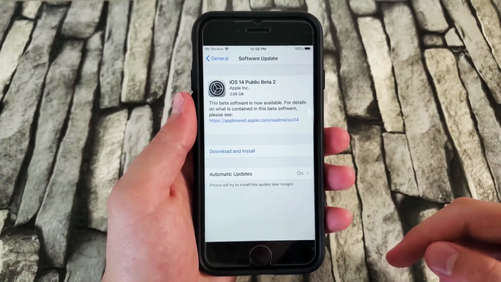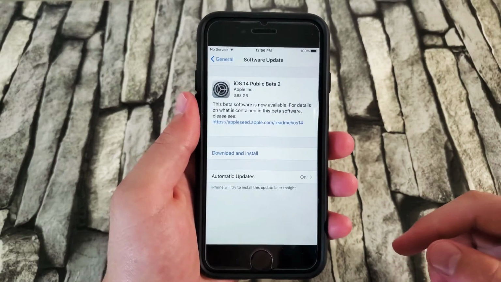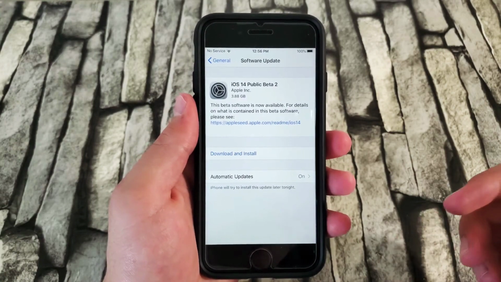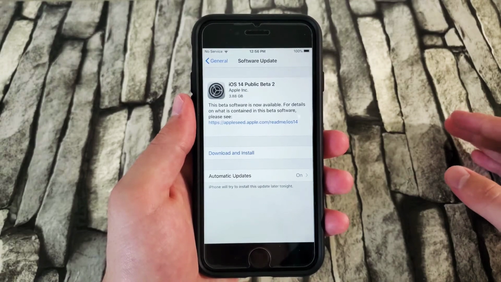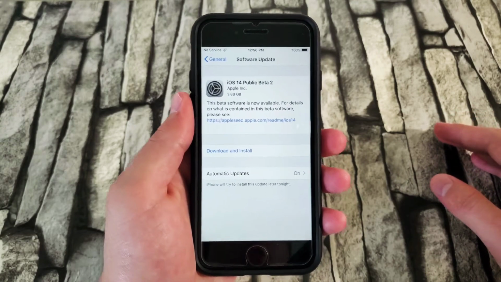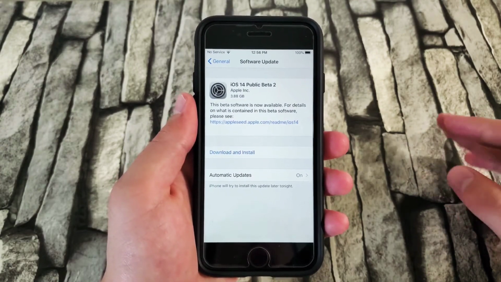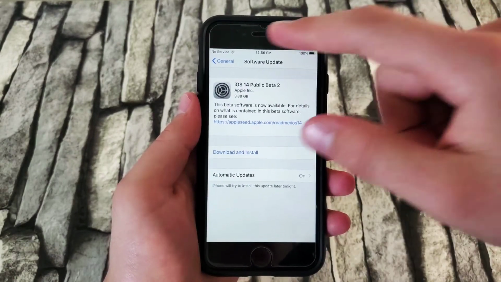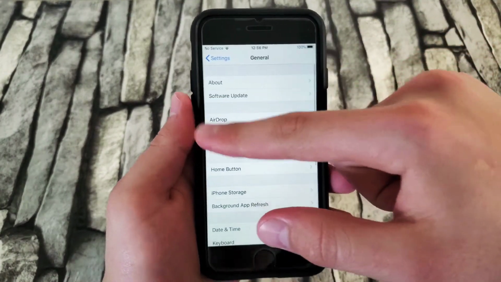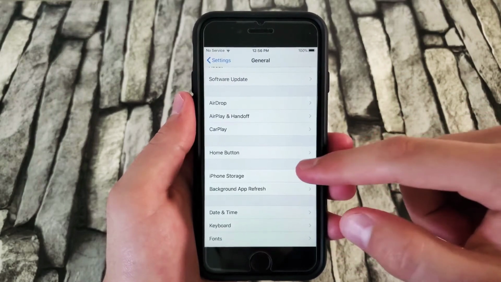Before you install this, I've seen some things talking about, well, I've had this problem as well. iOS 14 right now, the public beta has had some issues with storage. So it's taking up too much storage. Once I download this, I'll show you guys what I'm talking about. So I'm just going to go back really quick and go to my iPhone storage.